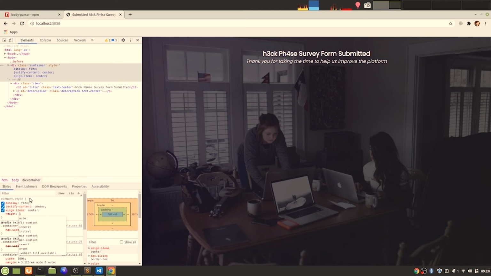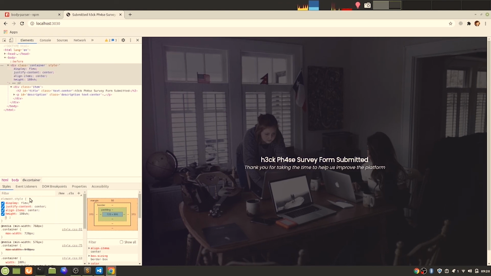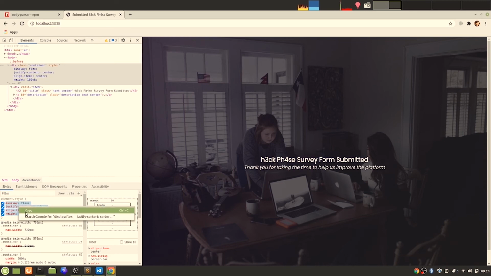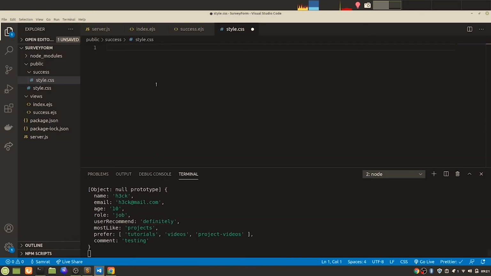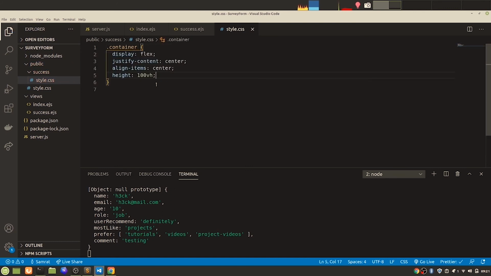Height is 100vh, viewport height. You can see this becomes centered now. This is all I want. Now let's copy this and paste it inside container, and yes, this will help. Okay, this is all I want. Now we have completed our styling too for the success page. Now let's have a look at it.